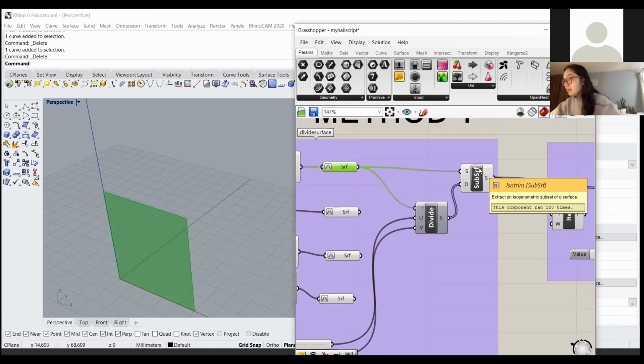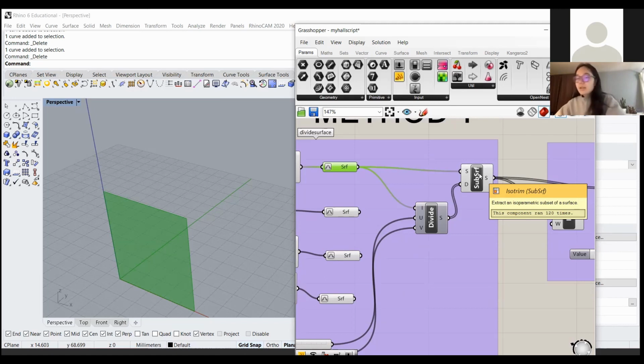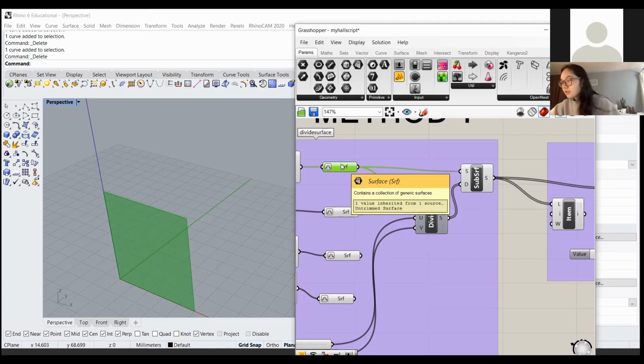And what we're going to do is put in a subsurf command, which is isotrim. I don't know why it's a subsurf. It's isotrim. Usually they make sense, you know, like surface is anyways.